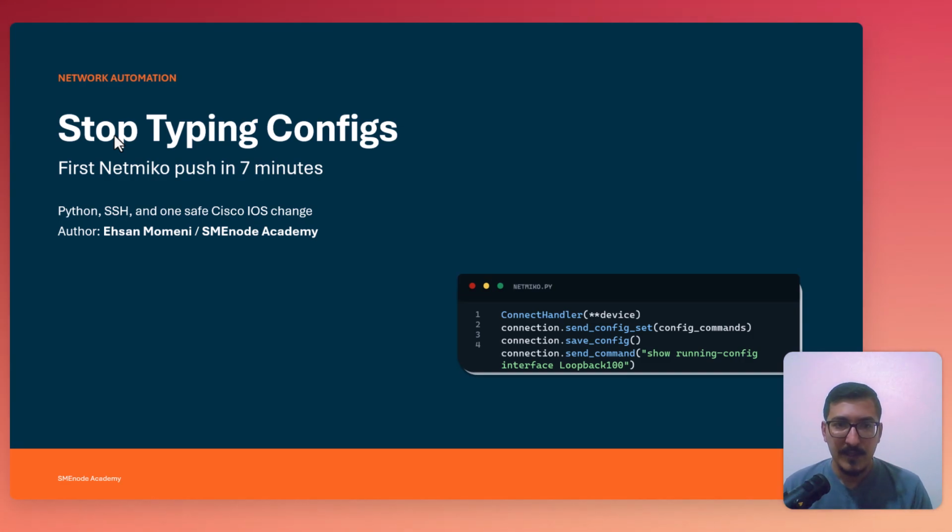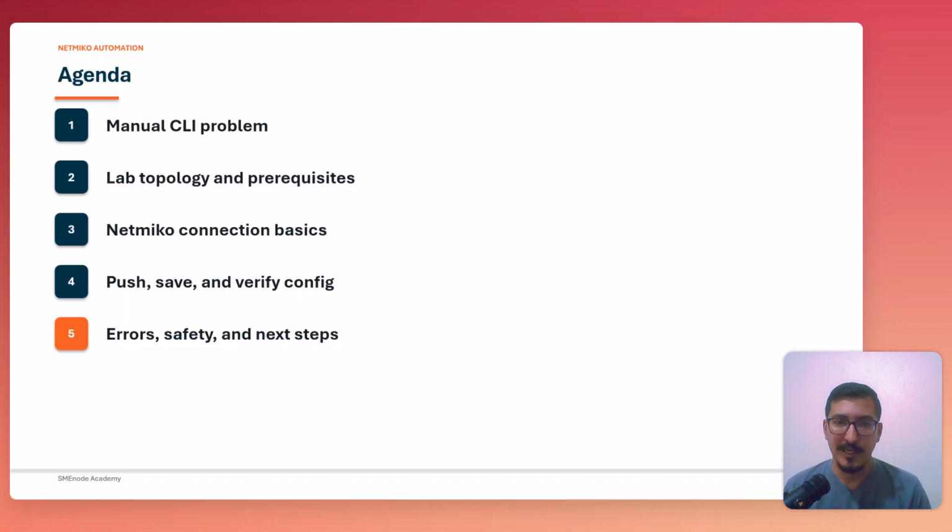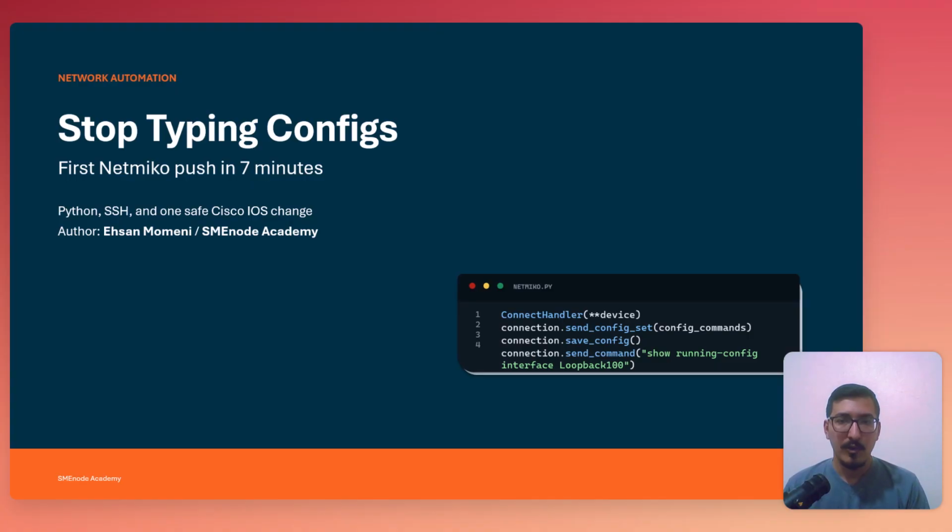If you've worked on Cisco gear for any length of time, you probably trust the CLI. I do too. The problem isn't the CLI. The problem is typing the same change again and again and again across devices while hoping you don't miss one character.